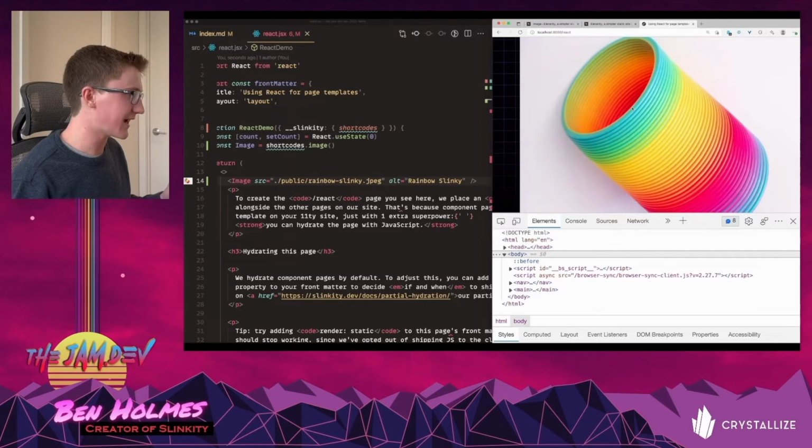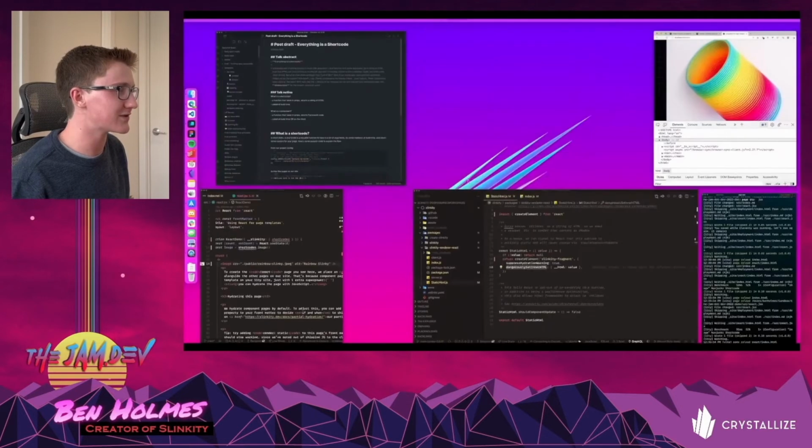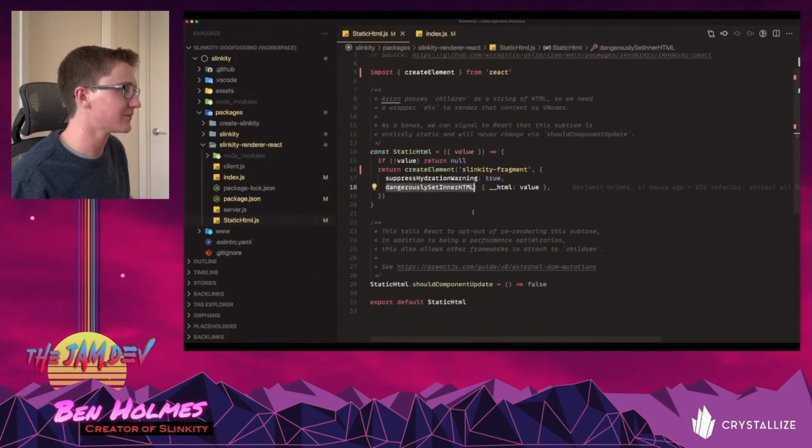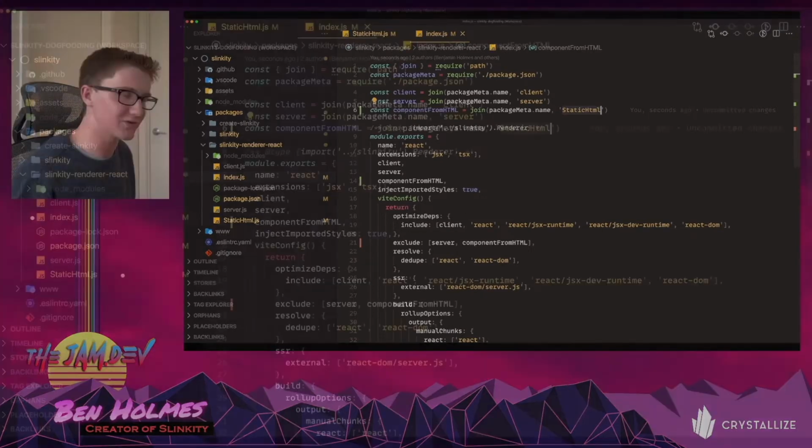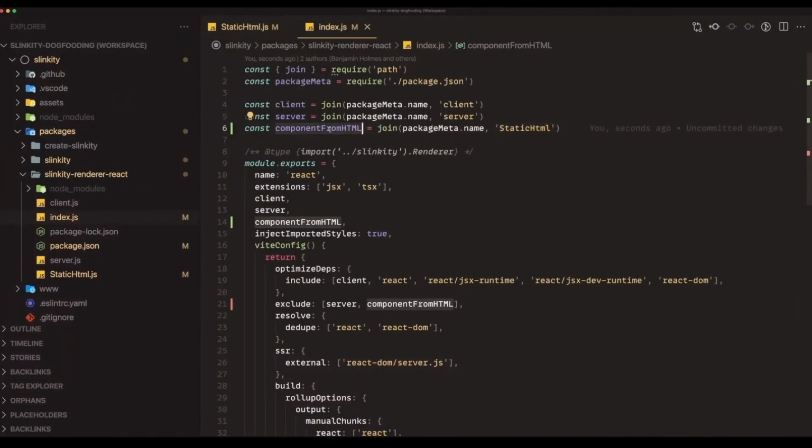So if you're wondering, how the heck did you turn a string of HTML into a React component? Well, that's something that Slinkity's plugin ecosystem is helping us with here, where we allow you to configure any component framework that you want to support in your project. One that we give you out of the box is React, of course, where it'll teach how we can render React to a template and how to hydrate it on the client, which we'll demo in a bit. But it also has a utility to turn a string of HTML into a component.